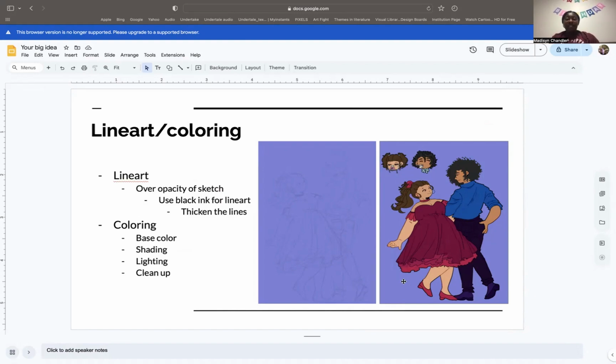And then cleanup is basically if there are, say, colors outside of the line or lines that aren't supposed to be there. I either erase it, I remove colors. It's basically just going in and touching up a few things to get it right.